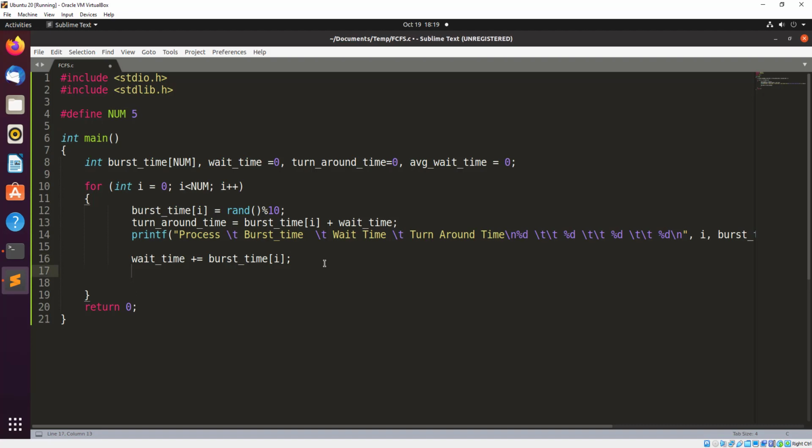So let's add all the wait times. For that, what I'm going to do is average wait time plus equals wait time, right? So the average wait time will be 0 plus the wait time of the first process, then in the next loop the wait time of the second process, and so on. So this will contain the addition of all the wait times, right?